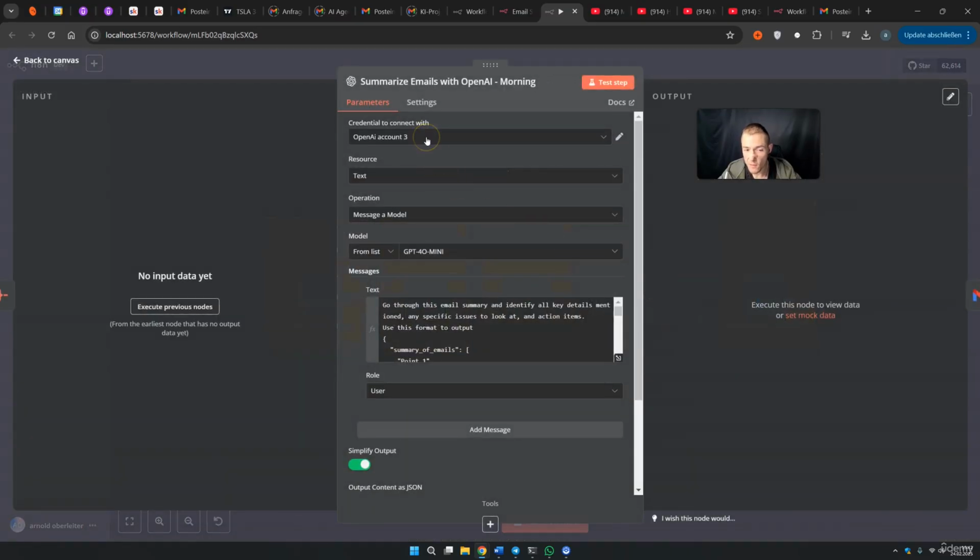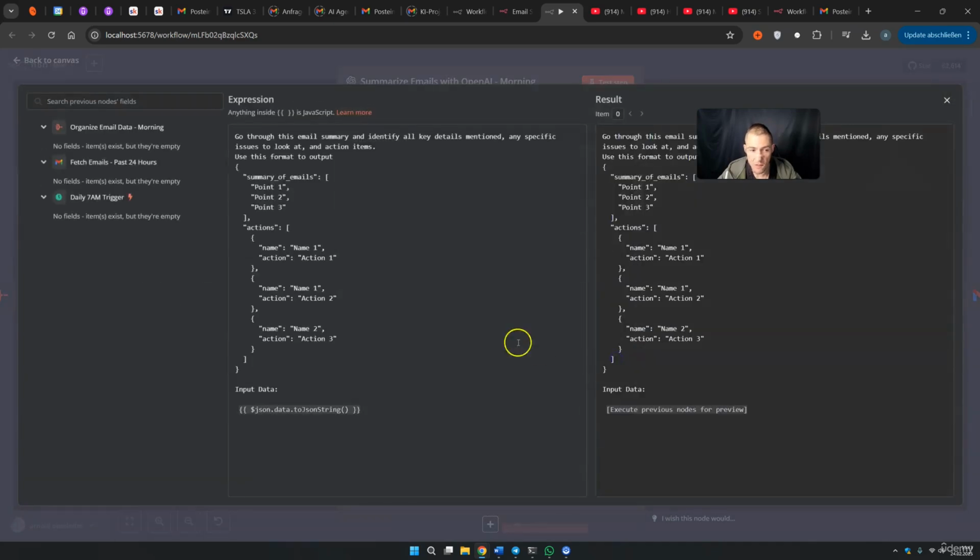here. We have connected our OpenAI credential. The resource is the text that comes through. Then the operation is message a model because we want to have a summary. Then we can choose, for example, a model. GPT-4 Omni Mini is a model that is really cheap, and that's also reliable and good enough for a simple summarization of these. Then you have the message as text. You can go on expression and make this big and see for yourself how everything is structured.